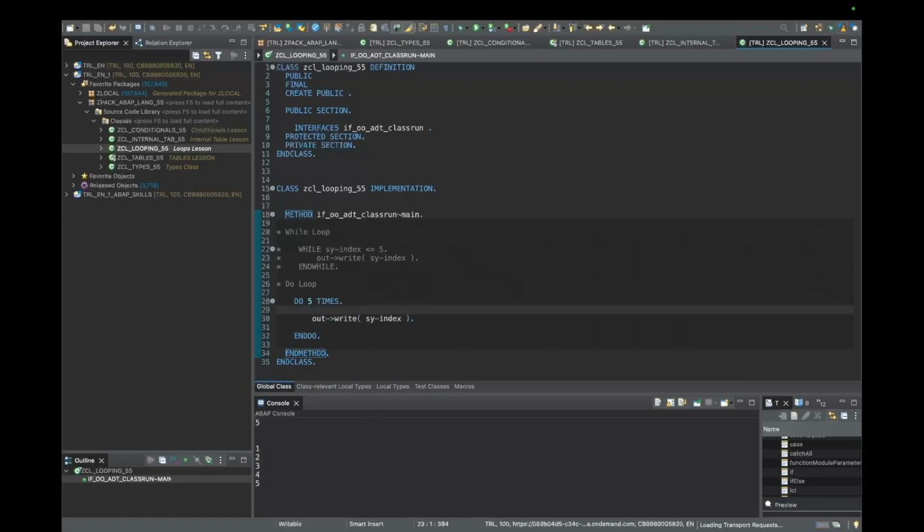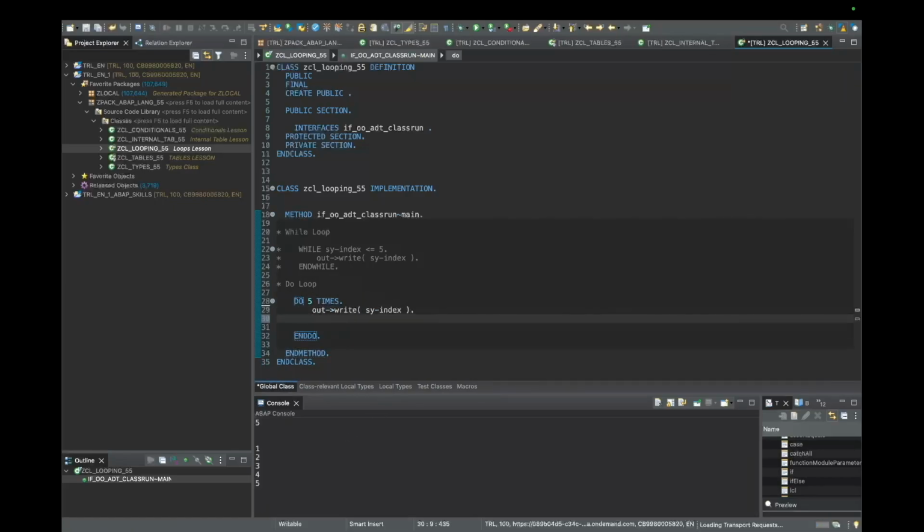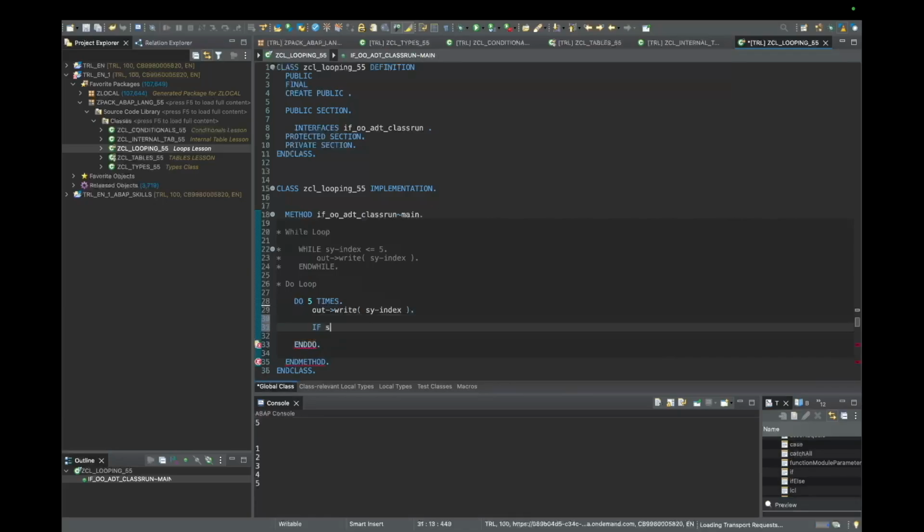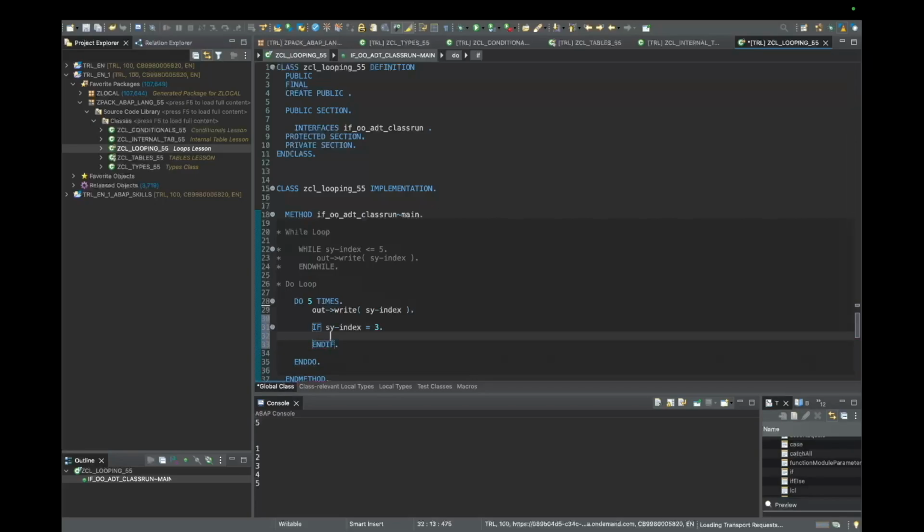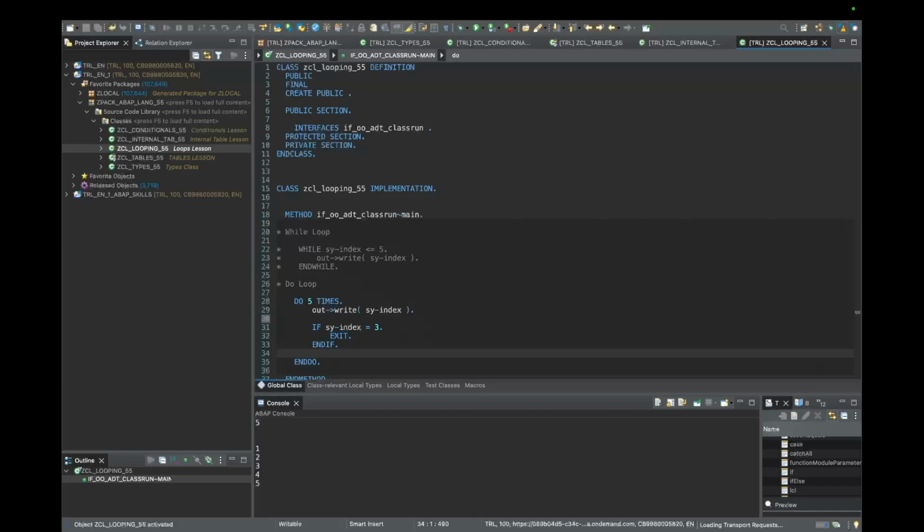In these loops, we can also do something called exiting. Let's do an if condition that results in us exiting if the system index is equal to 3. So if equal to 3, we'll end our if. We'll write the word exit with a period after it. Now let's see what we get. 1, 2, 3.